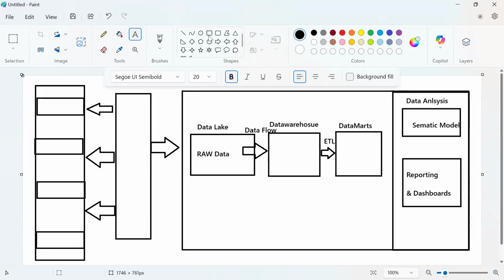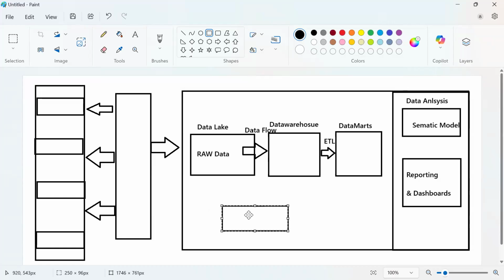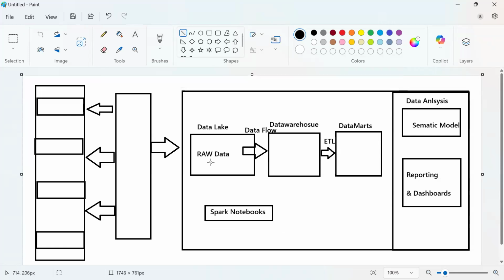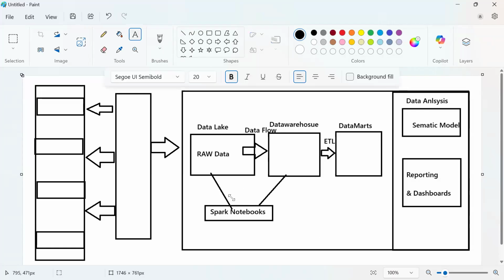People who come from a different background like data engineering, who want to do big data analysis, can connect their Spark notebooks here. They can connect and analyze this raw data, lakehouse data, or directly from the data warehouse. That is nothing but doing some analysis on a big data query, a big data workload.